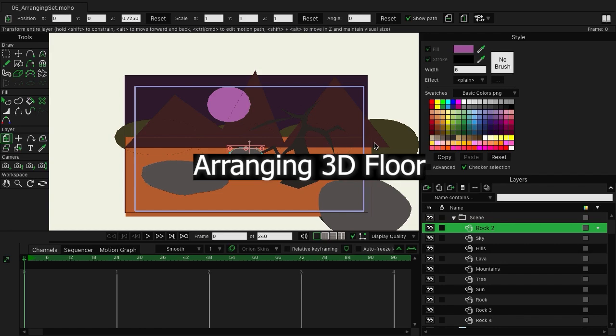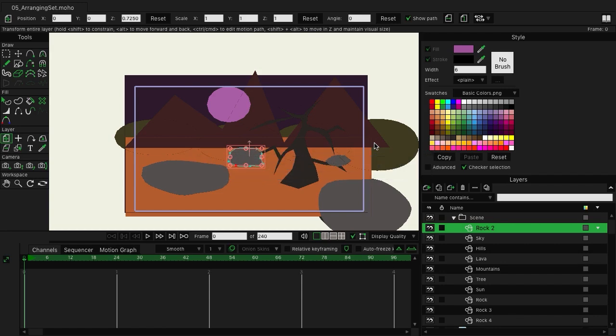For this video, we are working off of 05 arranging set.moho. And here we are, once again, looking at the 3D set we're in the process of building. There are a few things we can do right off the bat to help set up this 3D scene. The first is to figure out the ground, because right now it's not currently set up in 3D space properly. We wanted to go back into the background.